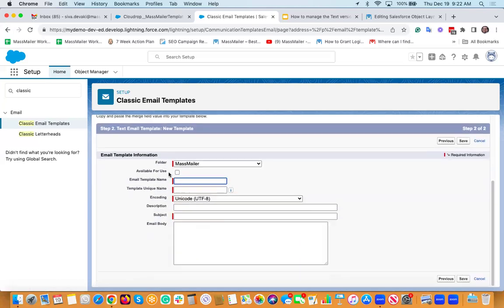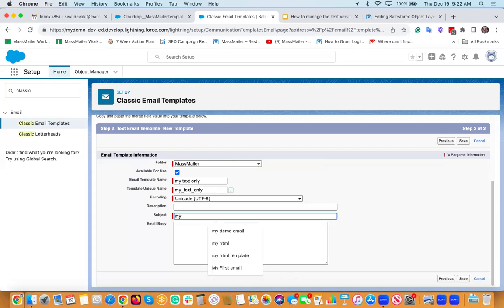I would just skip everything else, just type in something. I'm going to say my text only, and that's my template name. And you can add a description as well. I would just again say that my demo text email, and this is my demo.